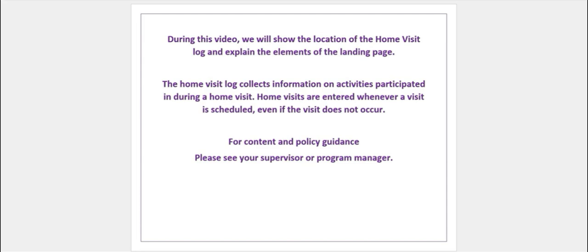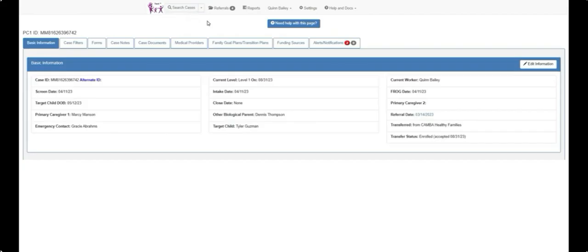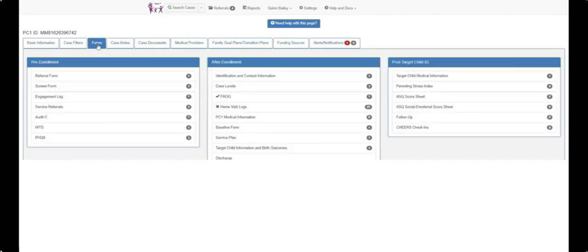Let's look at the home visit log on the MIS. We are using a test site, so all the data you will see is fake. To access the home visit log, we must first go to a case. The home visit log is located under the Forms tab and is available for data entry after the ID and contact form has been completed.